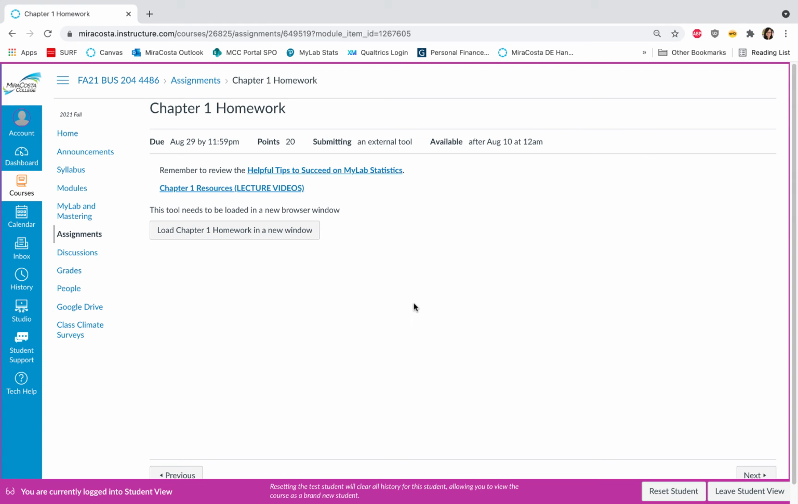And then here's the link to the MyLab homework. You'll click on the button here to load the homework in a new browser, so make sure to turn off pop-up blockers if you have them. Usually at the top, I have some links to useful resources. In this case, for chapter 1, I remind you to review the tips on how to do well in MyLab. And then I've got the chapter 1 resources for easy access here too.